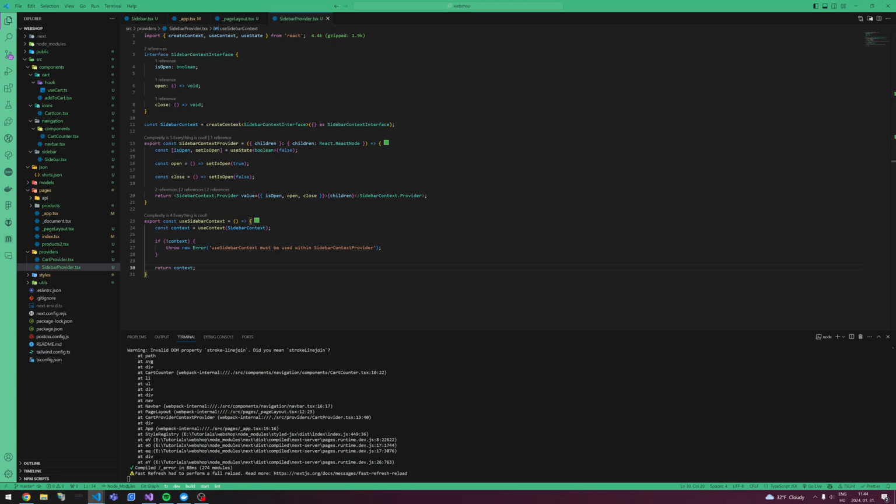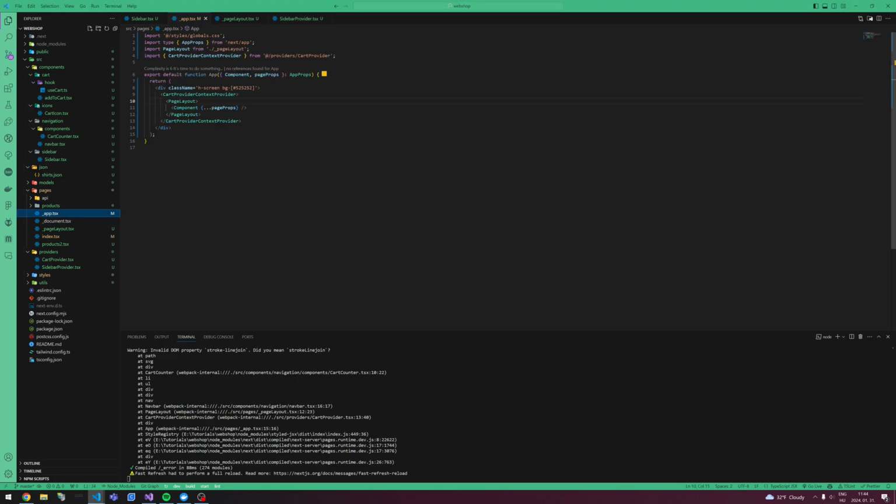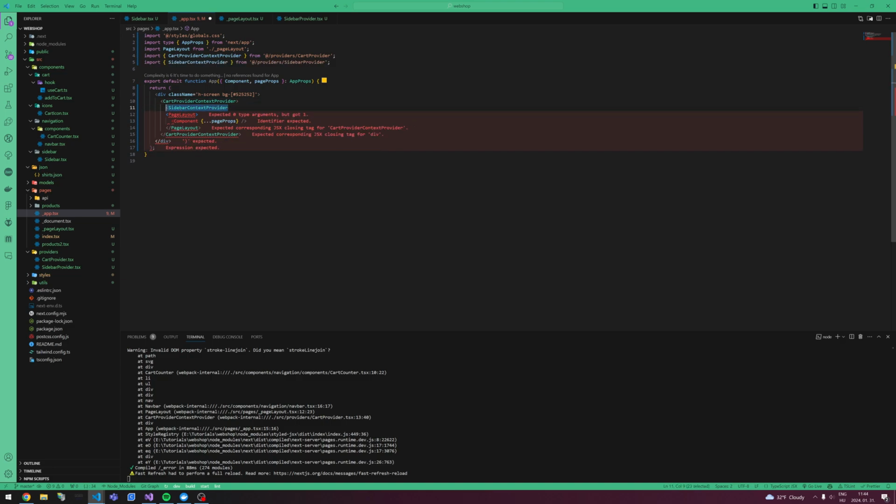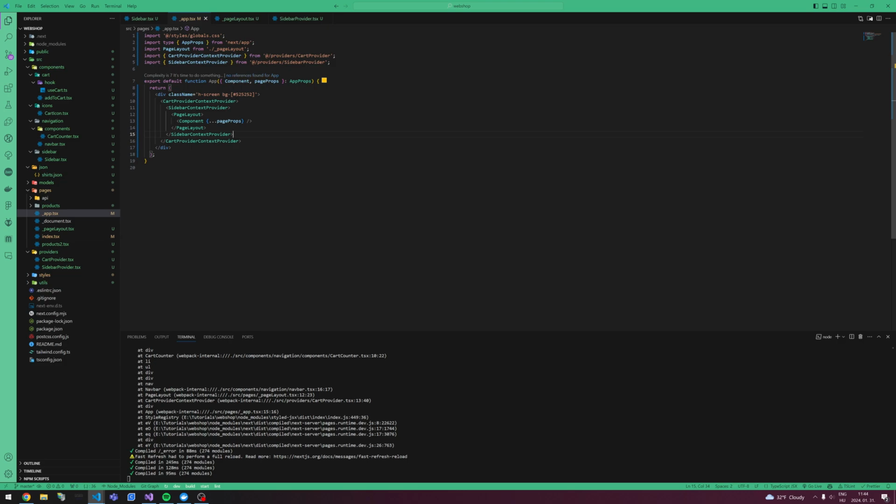So where do we place it? Basically we will place it inside the app. So let's open the app, and inside this we add the sidebar context provider. This way, from below this point we can open and close the sidebar. So let's add the functionality to our sidebar to open and close it.